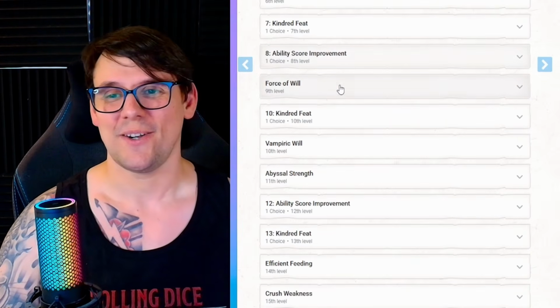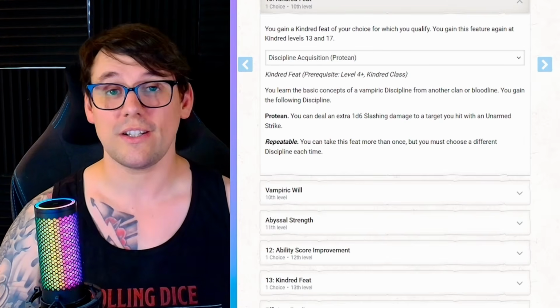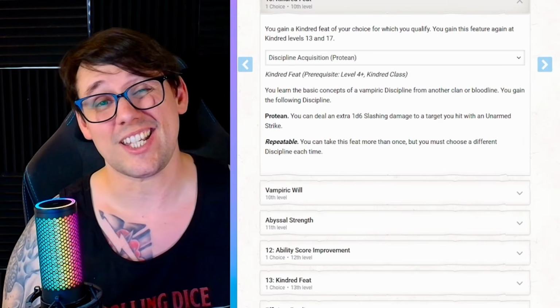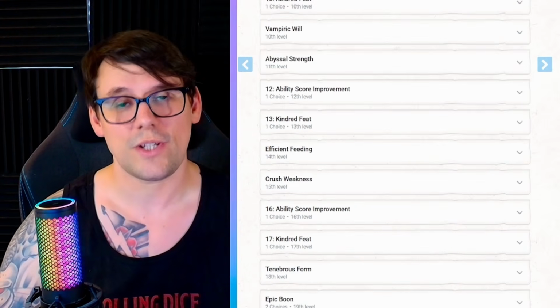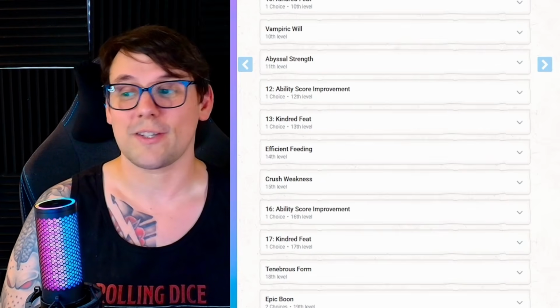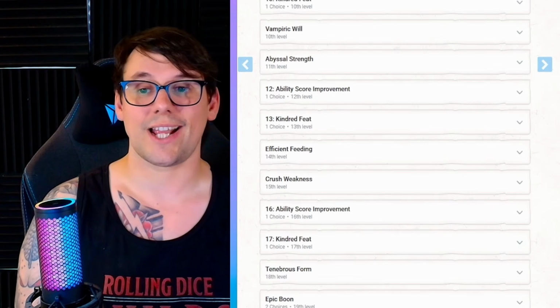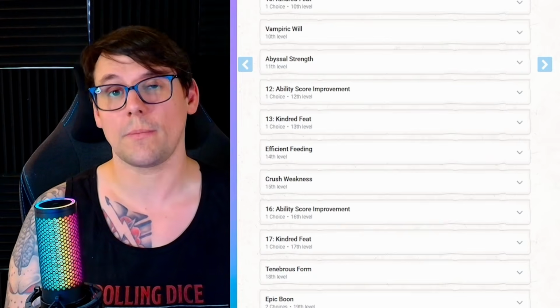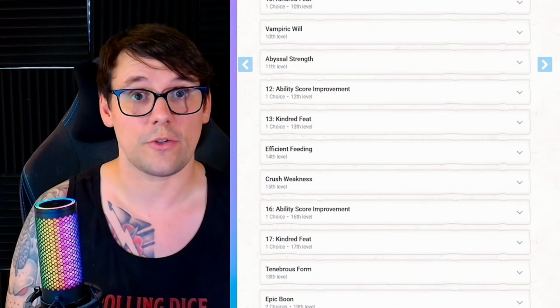Level 10, we get our next Kindred feat. I am going for the Discipline Acquisition Protean, which allows us to deal an extra 1d6 slashing damage on our unarmed strikes, which means that we're now doing 2d8, 1d6, and plus 4 at the moment, which is quite a respectable amount of dice for one hit. We are now better off attacking twice instead of doing the bite, but you do have the options to do either as and when you need to, basically.